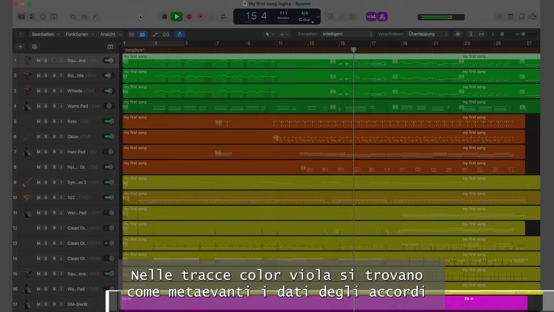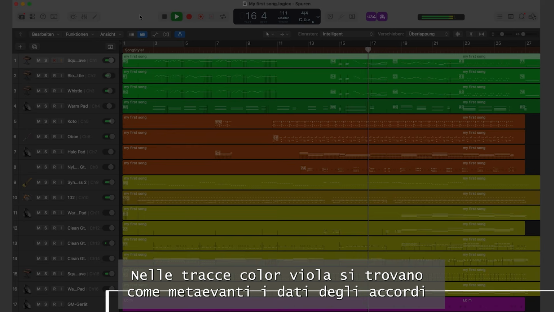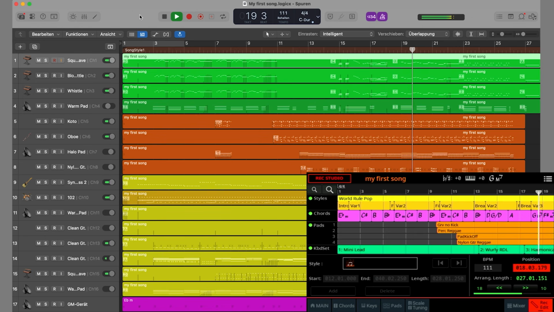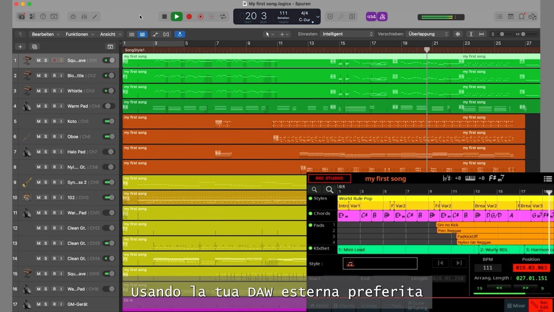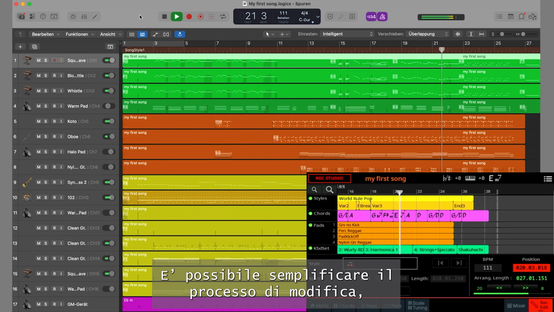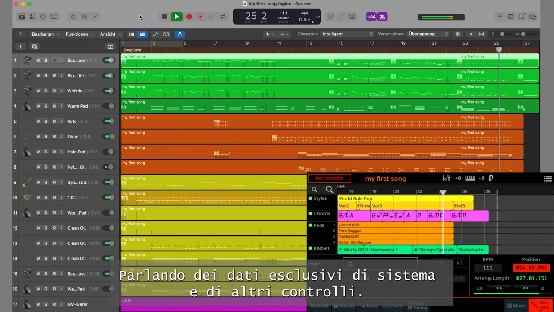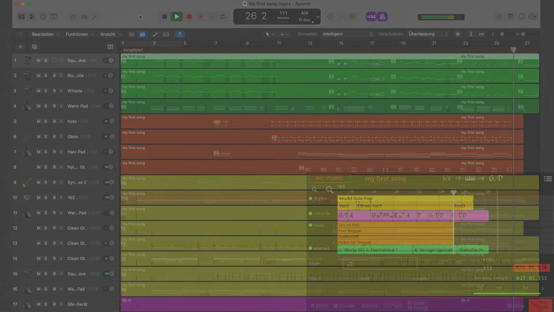In the purple track you will find the chords as meta events as well as some sys information for the effect settings in Pa5X. Using your familiar external DAW can simplify the editing process, but please consider that the MIDI file is already in Pa5X format, talking about the sys data and other controllers.